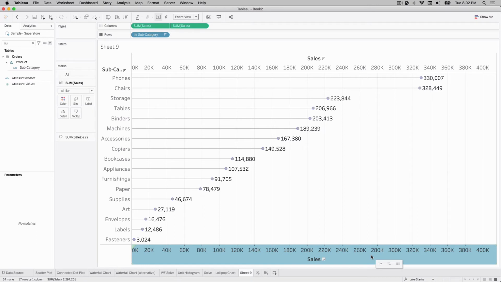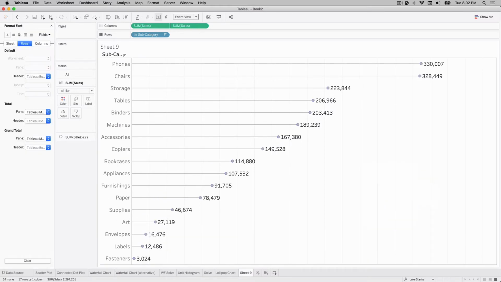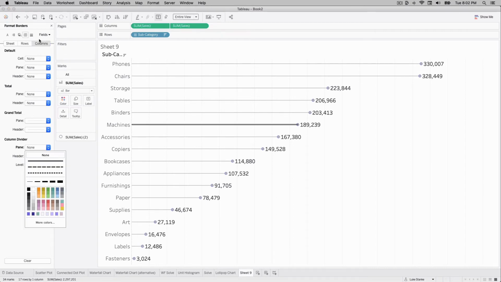I know that it looks like we have a lot of space here, but once we put this as a small view on our dashboard, it's going to look like there's not a lot of space. Finally, I'm going to uncheck show header. I'm going to right-click, format, and then we can get rid of our row dividers and our column dividers because we will not need those any longer. So goodbye row divider, goodbye column divider.